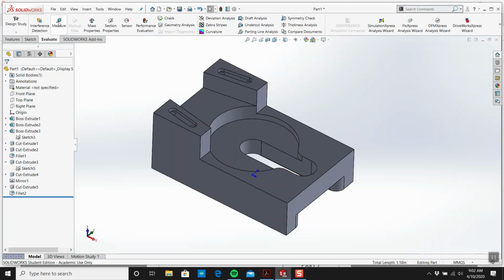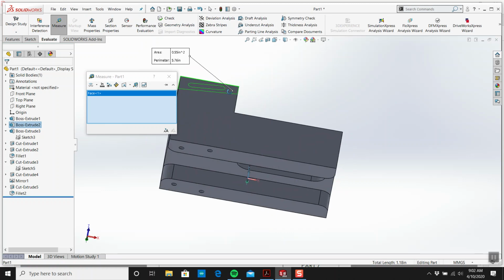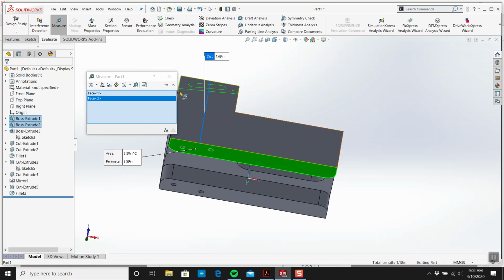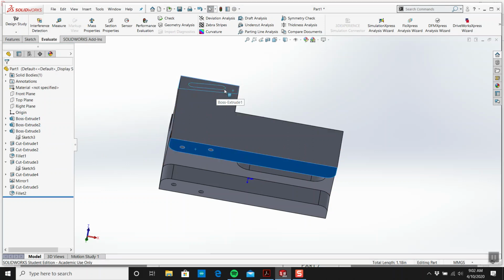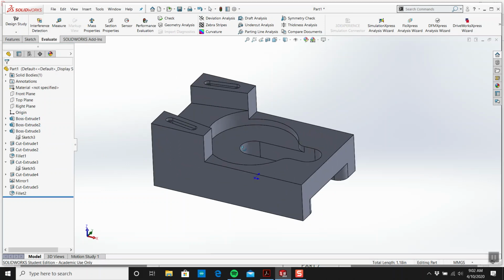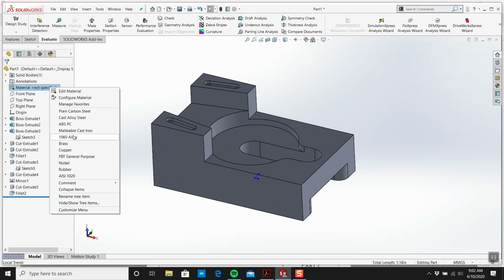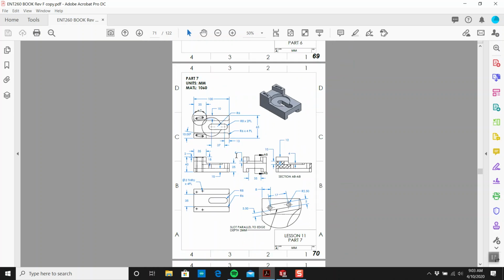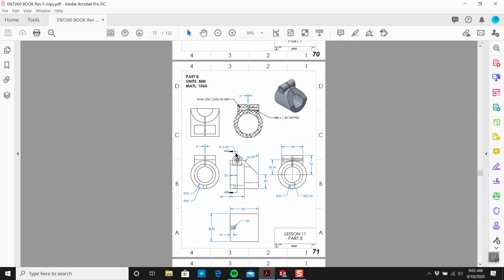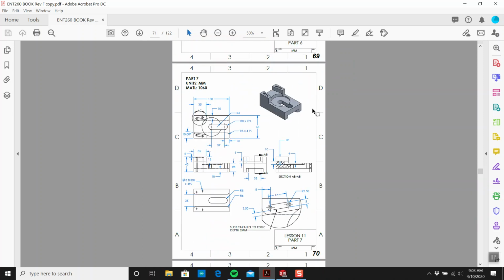If I go to evaluate measure, one, two, we got the four. Millimeters. 43. Okay, that's it. What do you do next? You right click here, 1060 alloy, you go up to mass properties. This is part number seven. Now let's look at part number eight. Yeah, it's starting to get a bit hairier now. Part number eight, part number seven.